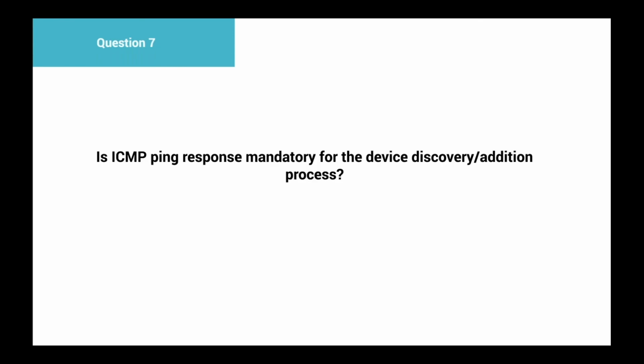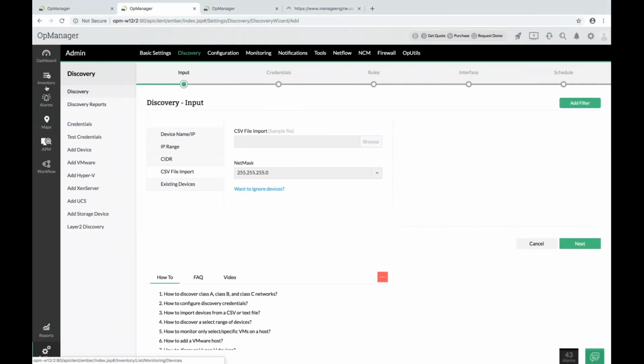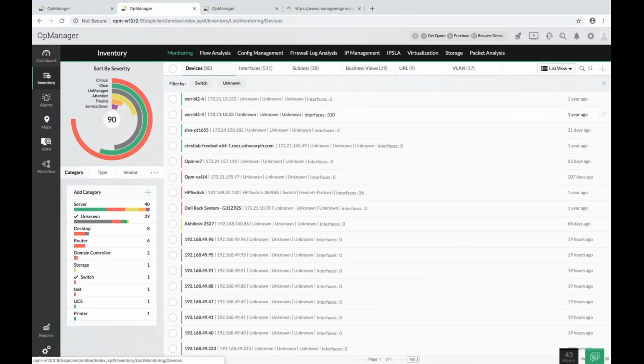Is ICMP ping response mandatory for the device discovery addition process? Yes, that is correct. With ICMP ping, you will have to ensure that the specific IP address is reachable from the OpManager server, and you will also be able to check if the device is added into the application or not. All you have to do is go to the inventory, and you will see the list of devices that are available in your network.